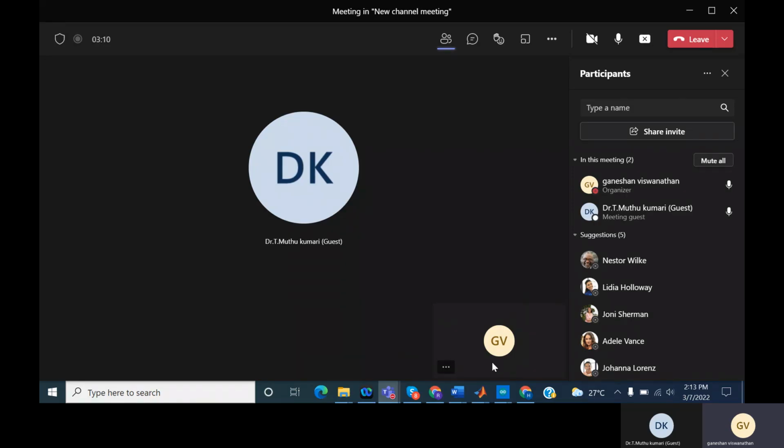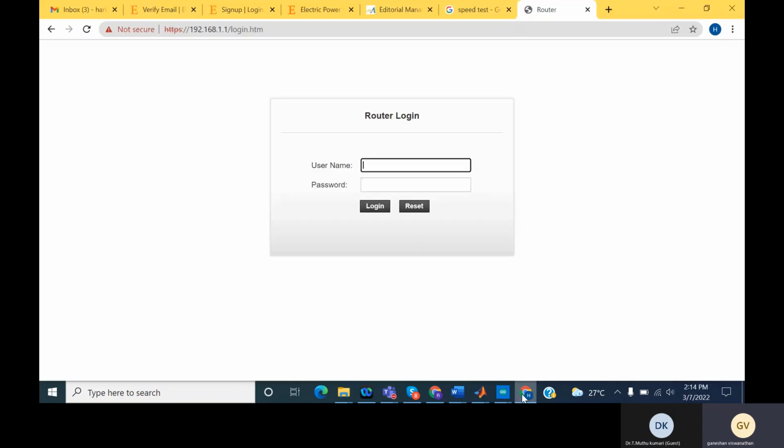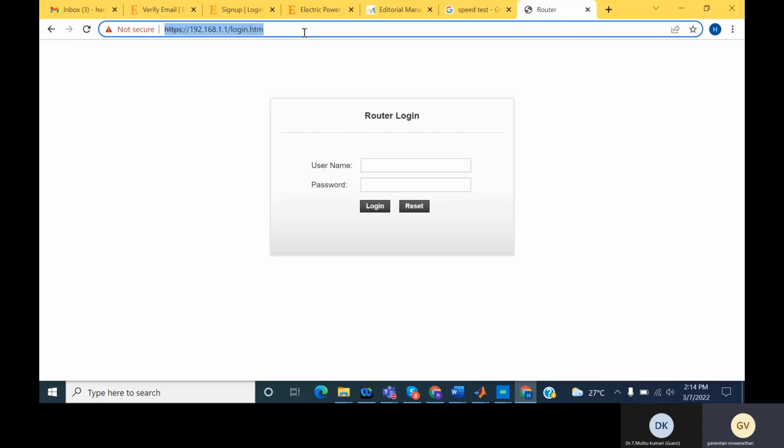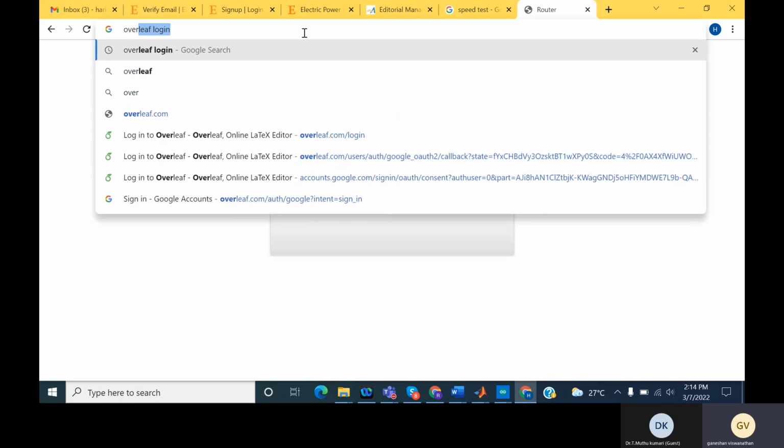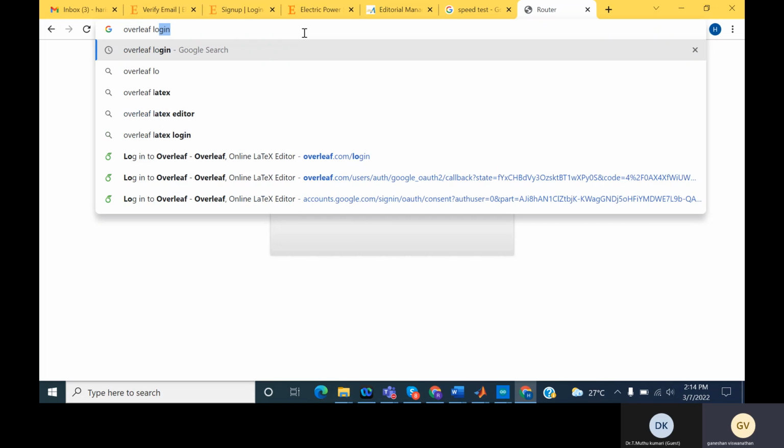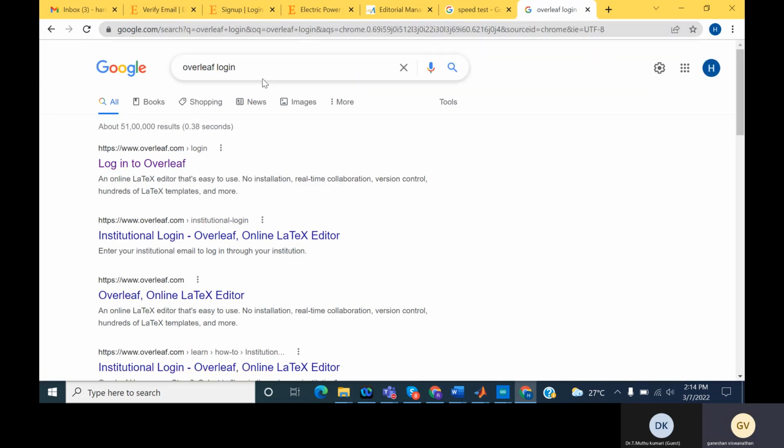So in order to use Overleaf, we need to first register for Overleaf. That is, you have to have a username and password for Overleaf. You can go to Overleaf login first in Google search, and you can click on login to Overleaf.